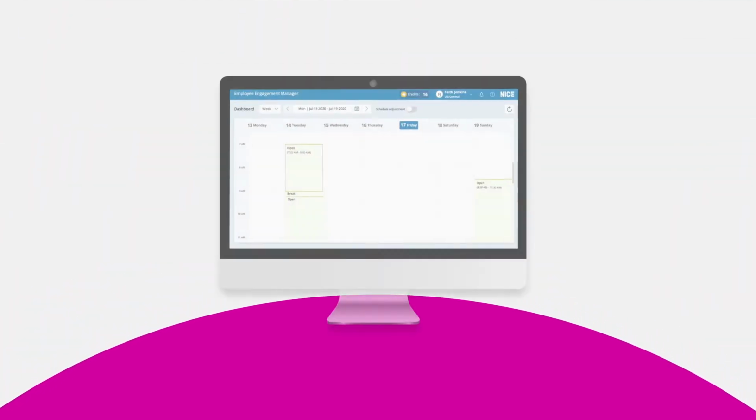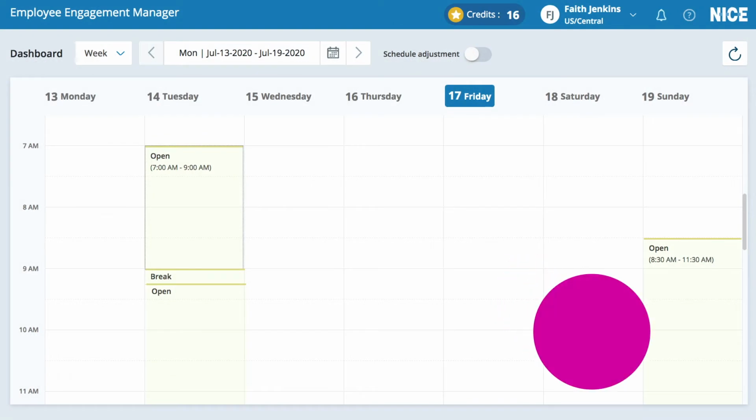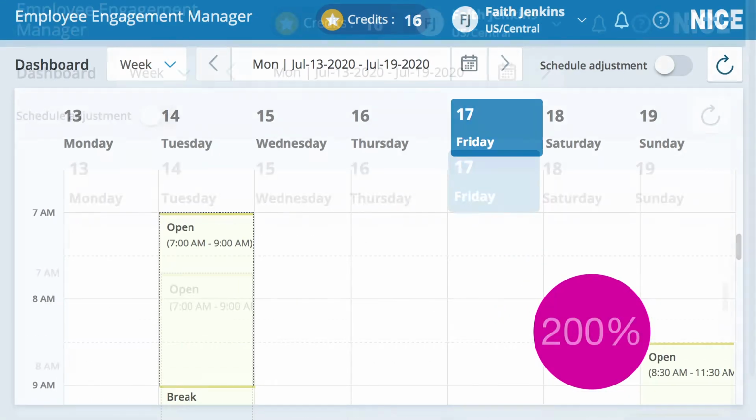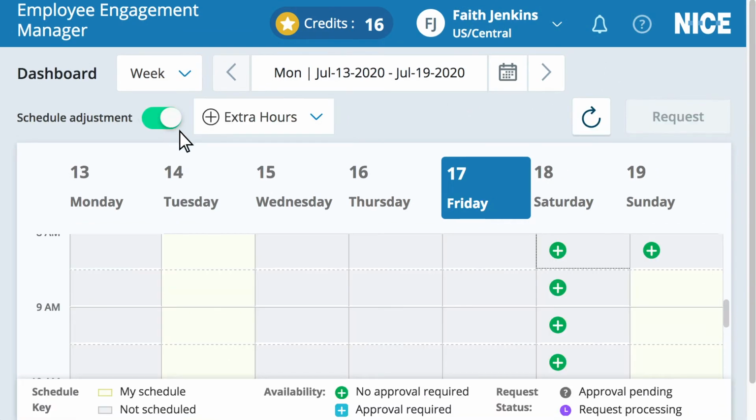Now let's focus on how EEM supports users with low vision, specifically those who need content on their screen to be enlarged. Users can magnify screens up to 200% without loss of content or functionality. What's more, once you enlarge a page, the change is automatically applied across the EEM web application.